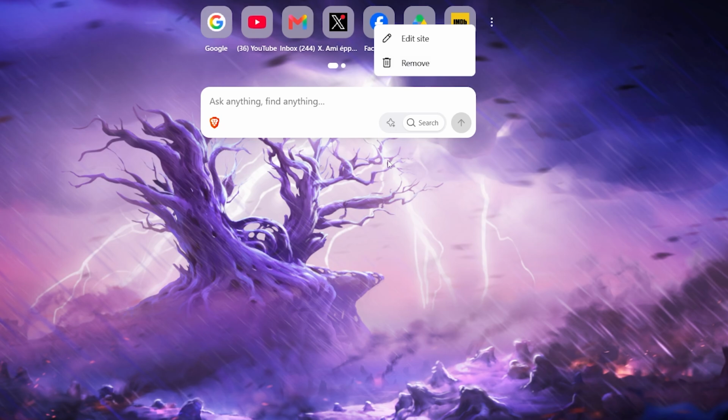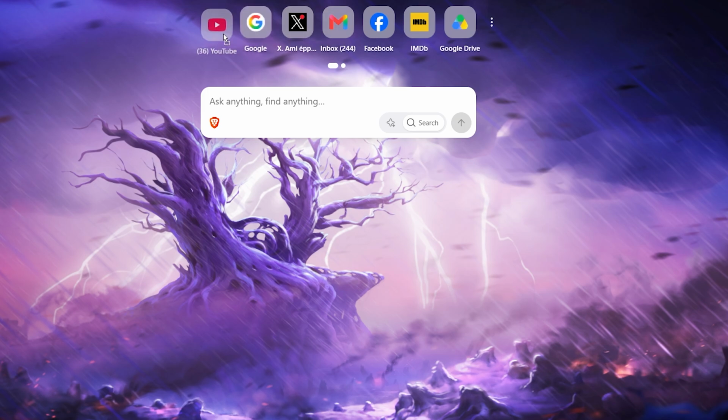You can also rearrange your shortcuts by clicking and dragging them into your preferred order. Place your most important websites at the front for faster access. That's how you customize your homepage shortcuts in Brave browser.